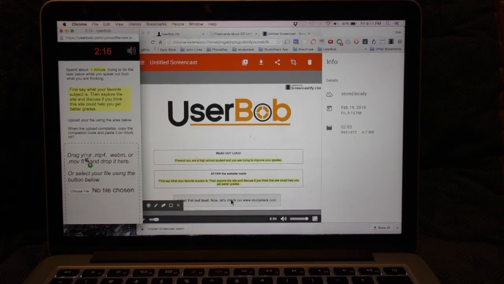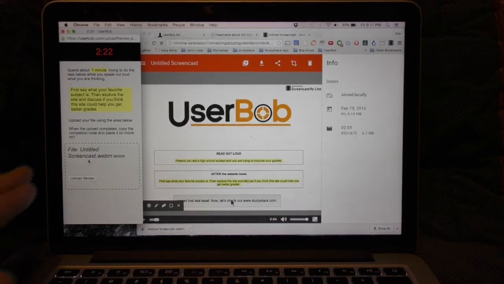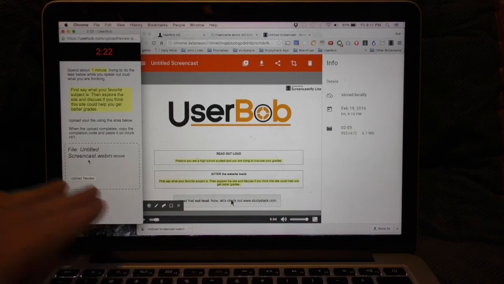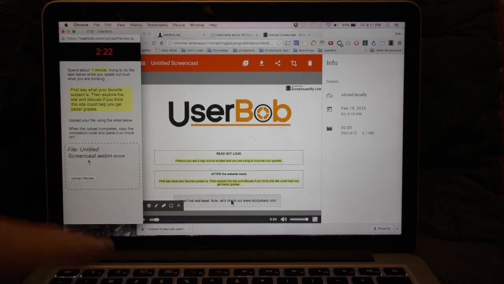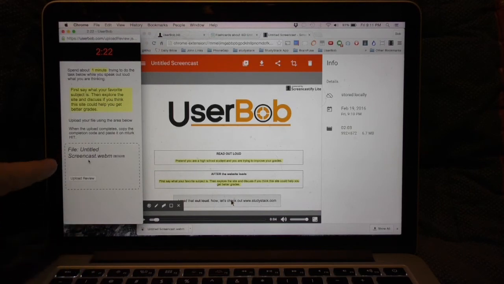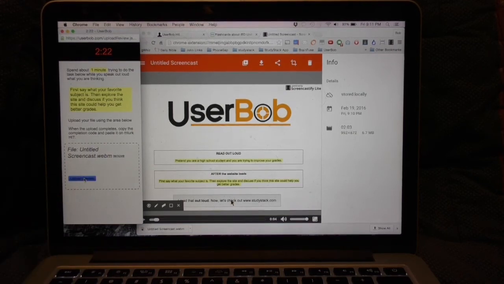Sometimes it doesn't work for me on a Mac, and I just don't get the Mac OS, I guess. But I can just drop that here. And now the file is listed here. If the drag and drop doesn't work, there was a browse button. You can click that and find the file in your downloads folder. So the file is here, and now I'm ready to upload the review. So I just click the upload review button.